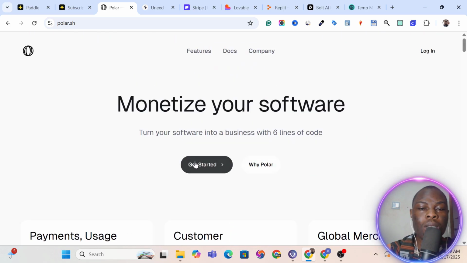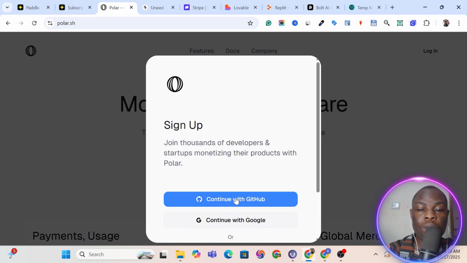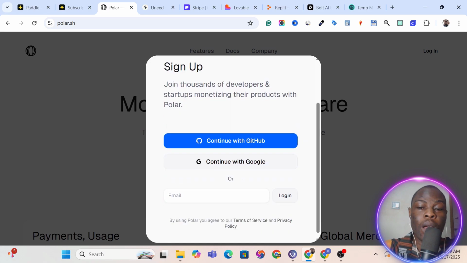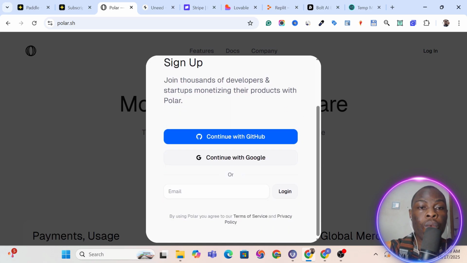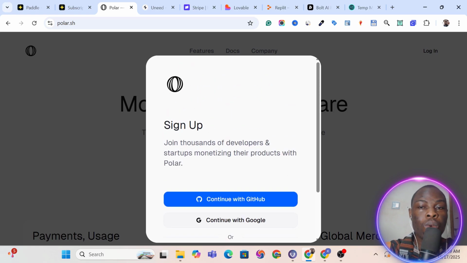If you want to get started, just click on get started over here and sign up with your email or your Gmail. Then you can sign up with GitHub or Gmail. Once again, this platform doesn't require you to have an LLC or set up a business in the USA or another country that allows Stripe. All you have to do is sign up, and they're going to review your application to ensure that it's in line with what this platform does. After you have gotten approval, you can start using this platform.